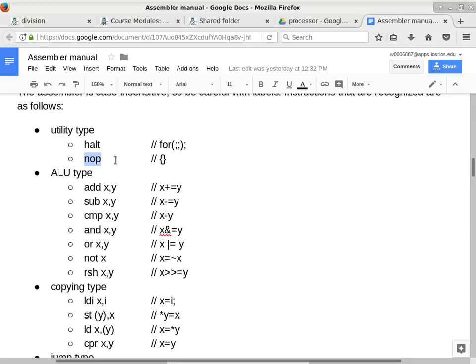Then we have the arithmetic operations: add, subtract, and, or, not, and right shift. The compare instruction is the exception to the rule because it doesn't store the result. But otherwise, it is the same thing as an actual subtraction. I have a pretty strong suspicion that you will need to use a compare instruction in your homework assignment, along with possibly an add instruction, possibly a subtract instruction as well. And you definitely need a halt instruction at the end.